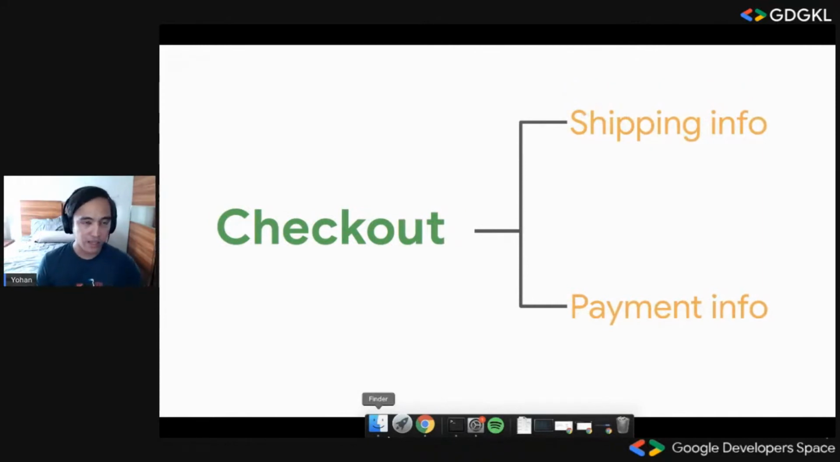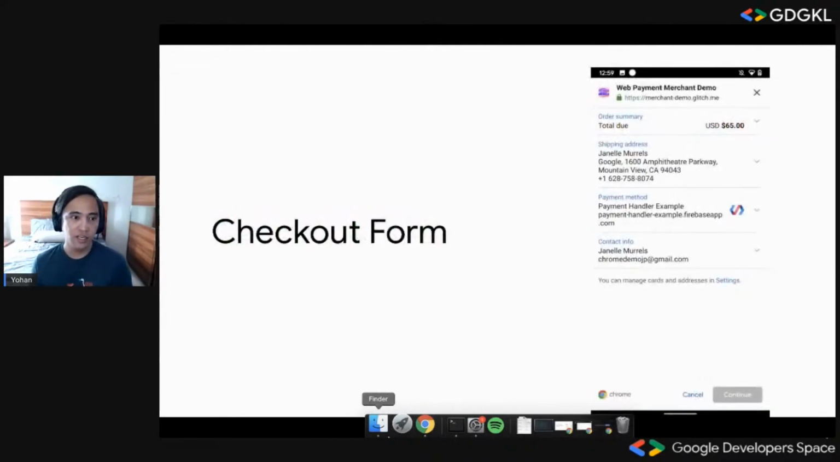So you provide the shipping info for the physical goods, not for the digital goods, and you provide the payment info. The traditional way to do this checkout process, you build two forms, one for the shipping form and second one for the payment form. But the modern way to do these things is using something like this.